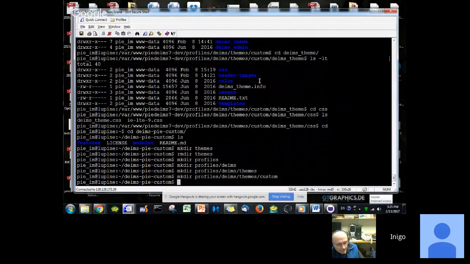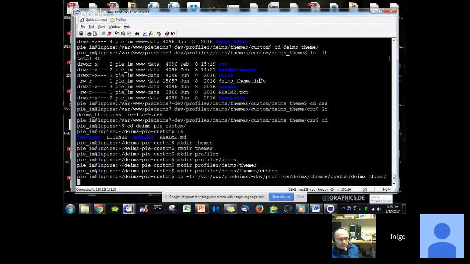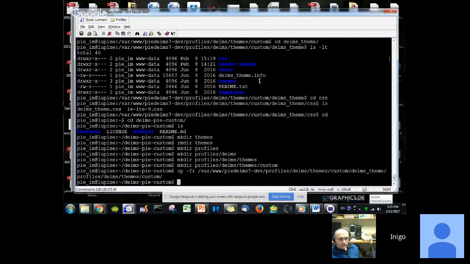And now, yes, now I'm going to copy the work that we've done over the last few months that is in the home directory, profiles, themes, custom theme. I'm going to copy it to profiles, themes, custom. So that way it kind of, you follow, right? It kind of preserves all the directory.